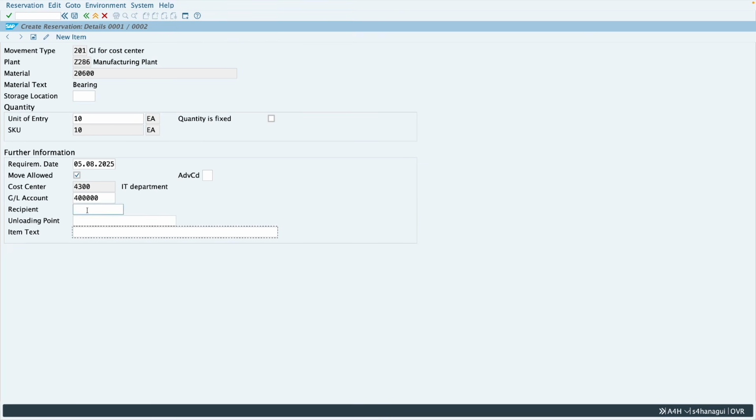That is, let's say that you want to enter the person's name who is going to receive the material from the warehouse, then you can enter it in the recipient field. If you want to enter where this material is going to be unloaded in your plant, then you can enter the unloading point here, and you can give some extra information in the item text field here. So here you can see this is the item detail screen.